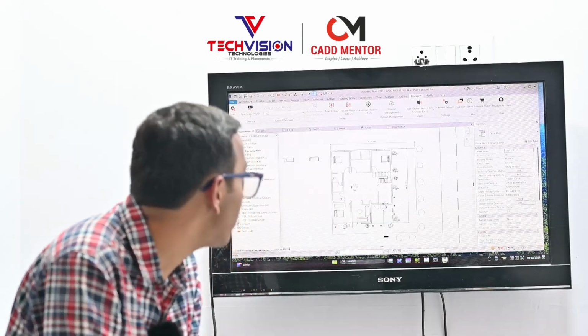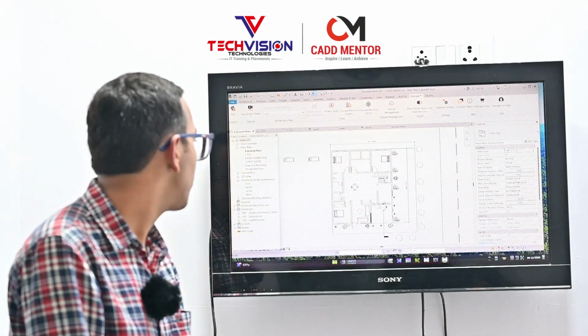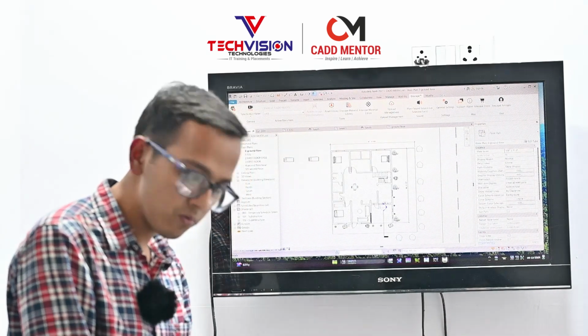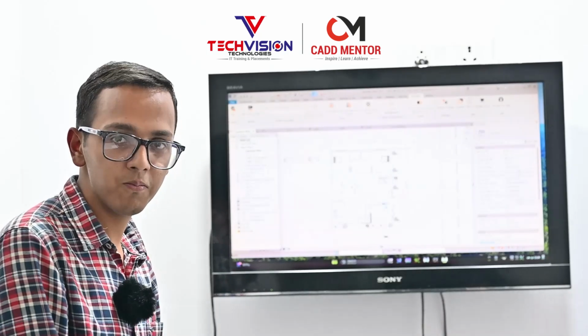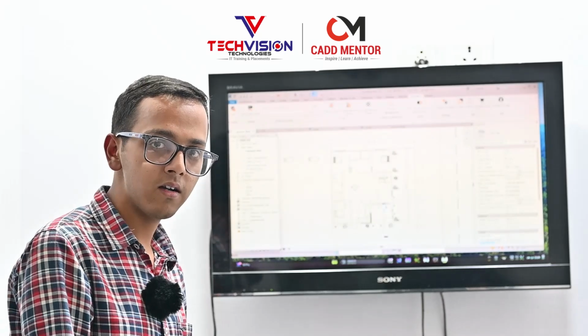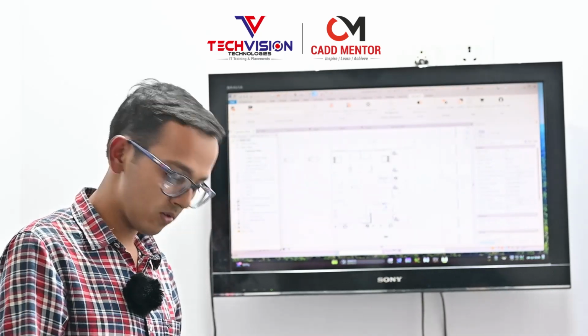So basically it's just a time-taking project. If you want to see the full design of this plan, you should visit the CADD Mentor center for this, and you will get deep learning for this overall project.